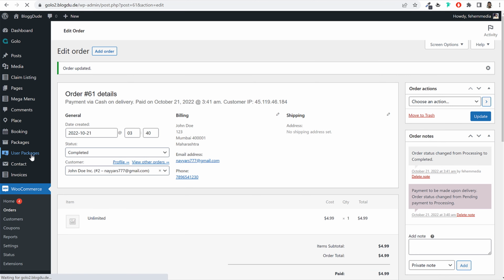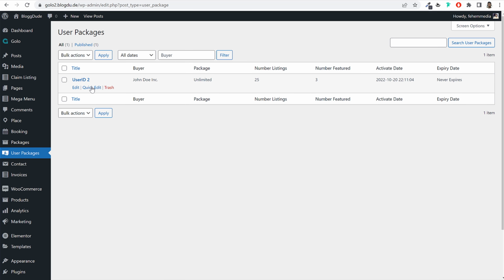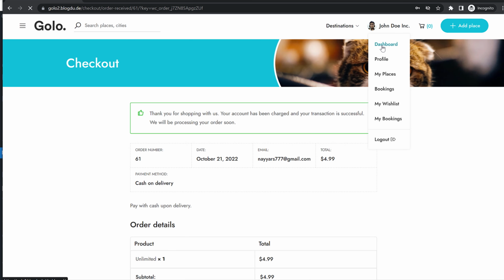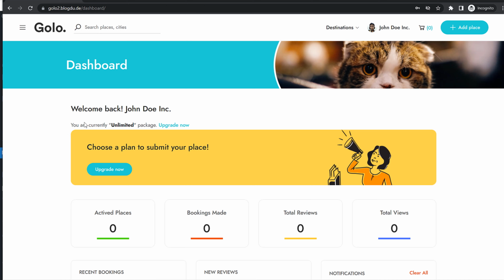Right now, as you can see, if you click on user packages, you will see one user with this package, unlimited package. Here as you can see, user ID 2, John Doe Inc. with unlimited package. So this is working. Let's again come back to our dashboard. And now as you can see, we are currently using the unlimited package. Now let's try to add a place.